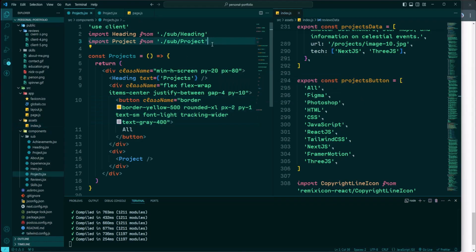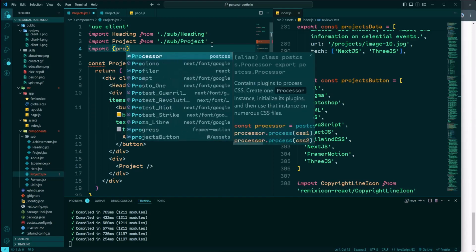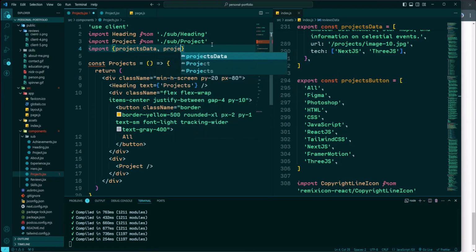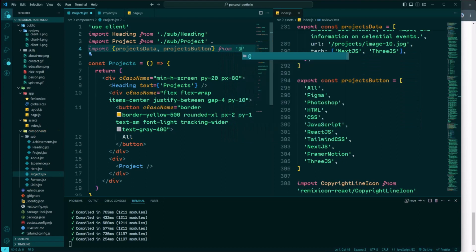I'm going to add here an import statement, and then I'm going to import both arrays. I mean projectsData and also projectsButton. We need to import them from assets.